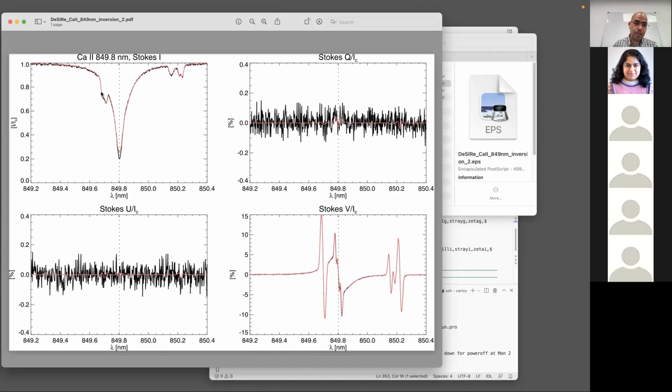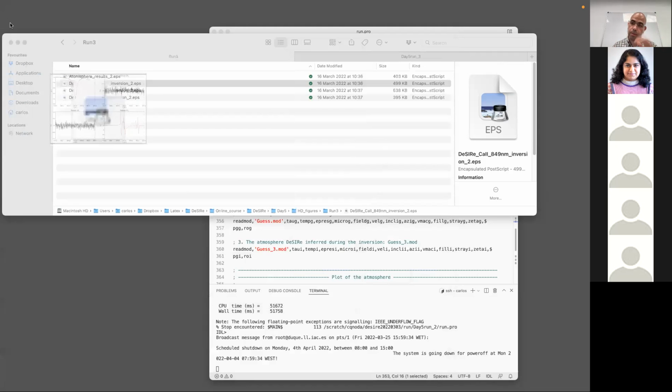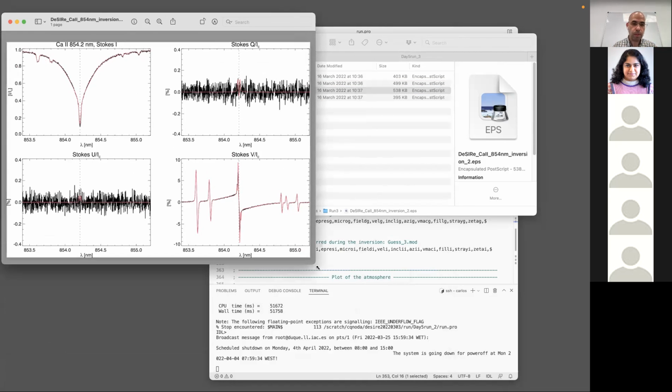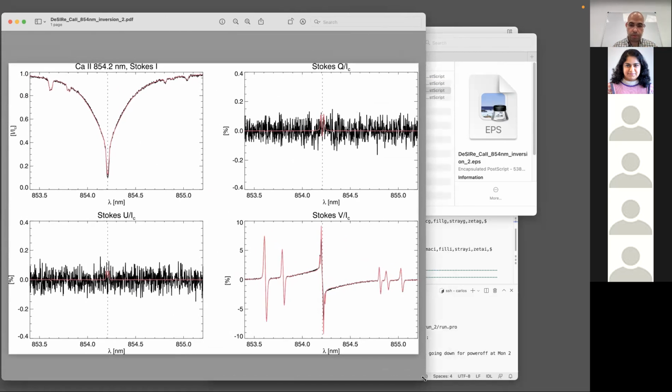And then Stokes I is also very good, although here we see a small difference, but this, as we will see now, is essentially temperature, that we may need more nodes for obtaining a better fit, or a different type of weight configuration. But let's continue with the Stokes, with the 8542. And here again, it looks very nice. It's not as good as before.